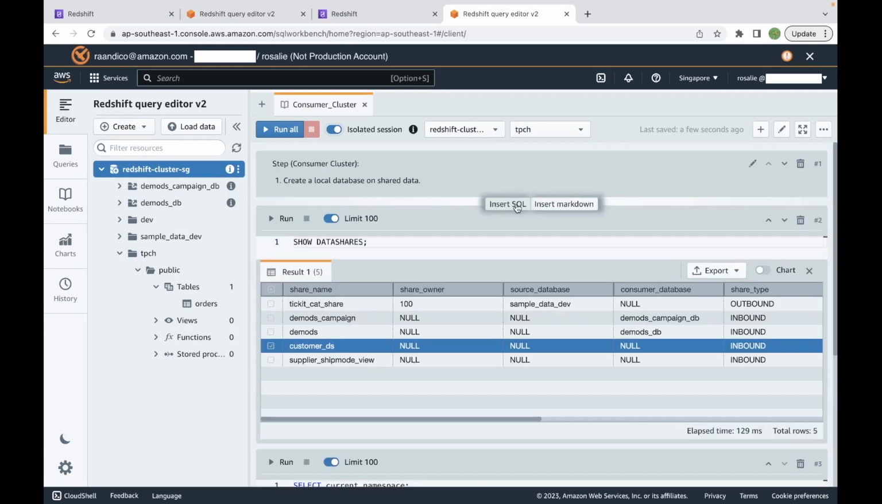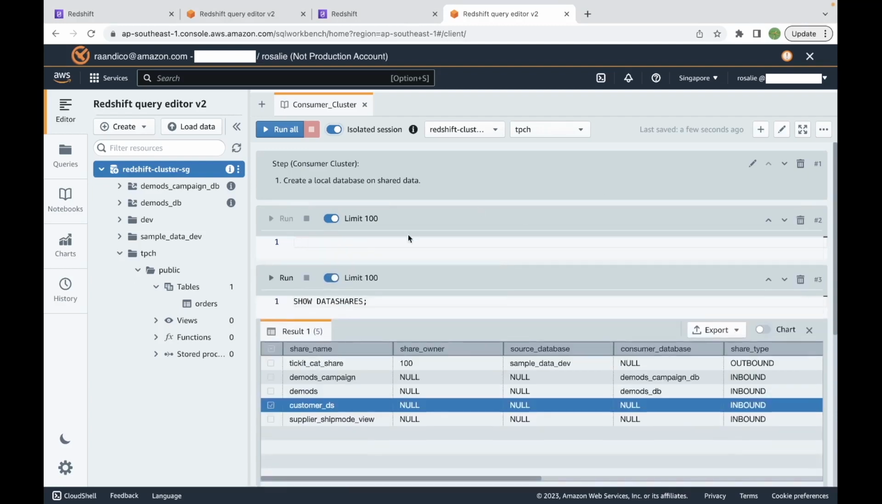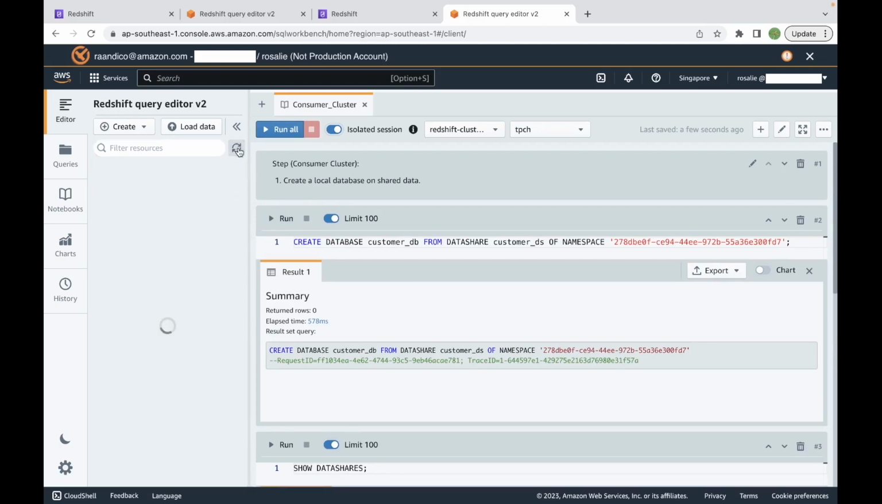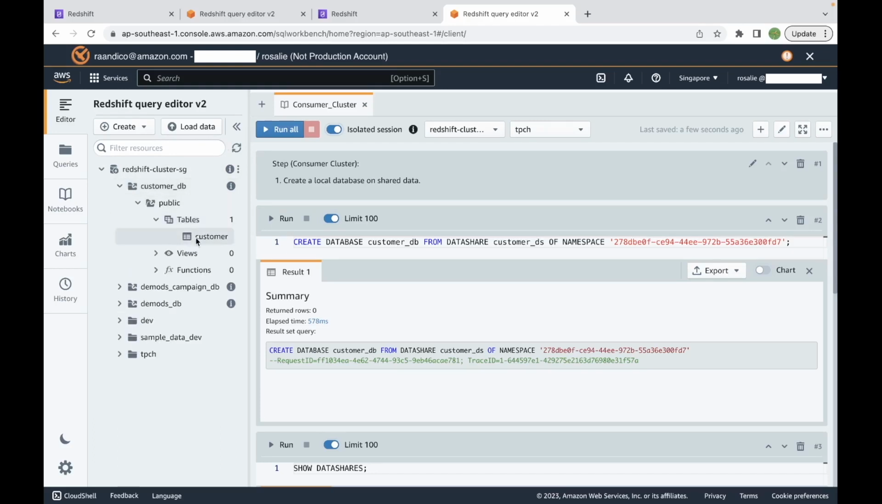Now that we have created our data shares, we can then create a local database on the shared data. Of course, here we will use the producer namespace. And then we can use the tree view panel to check our database is created. In this demo, it's customer DB that we created on customer DS share. So you can see the customer table.